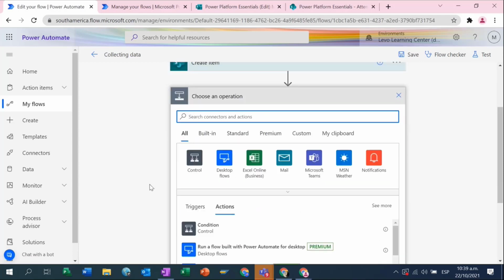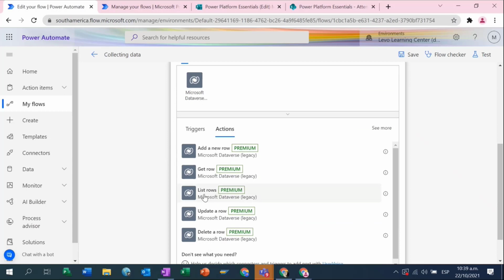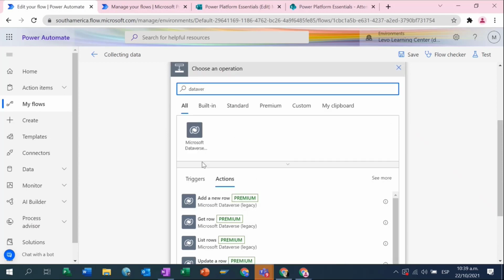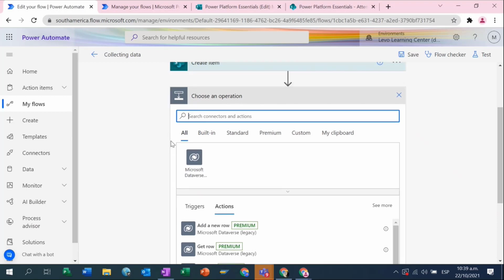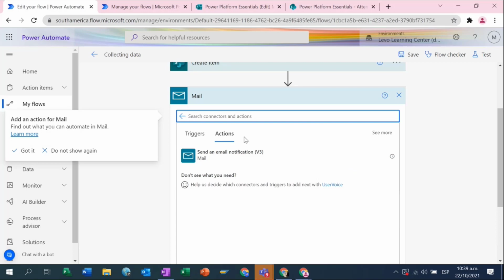Also, you can connect to Excel Online. You can also insert rows in Dataverse, the Microsoft Dataverse that I have mentioned before. It's kind of a premium feature, yeah, but you can do all of that by using Power Automate. You can send emails with this.